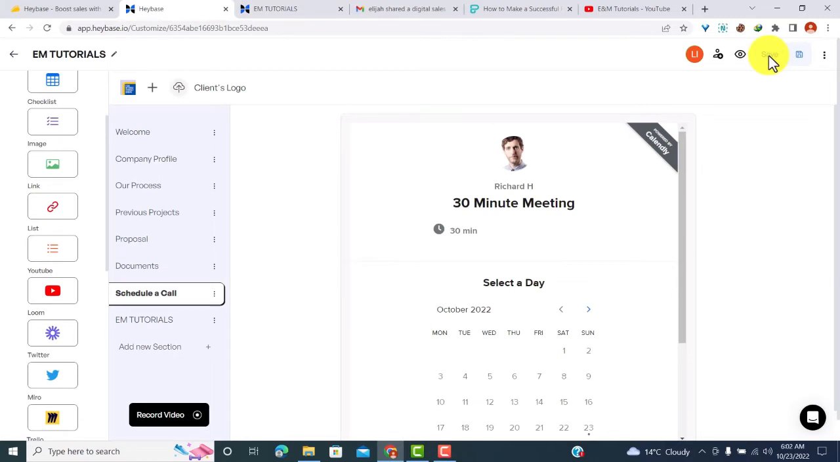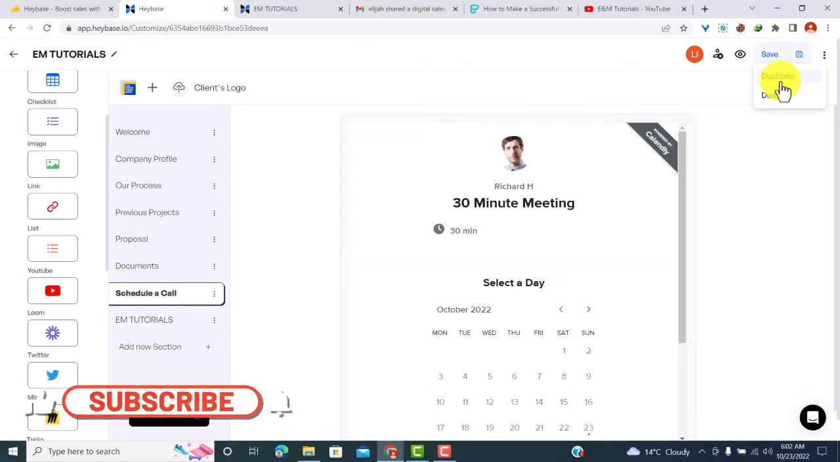And to the far top right, you have the three dots. So these three dots can help you duplicate a room. If you want a similar room like this one, you can just click on duplicate and the room will be duplicated. Or if you don't need it anymore, you can just go ahead and delete the room.